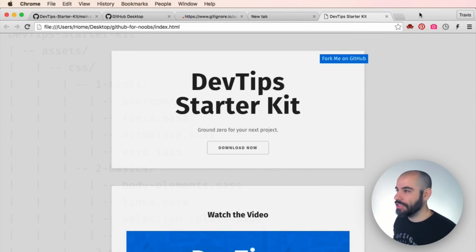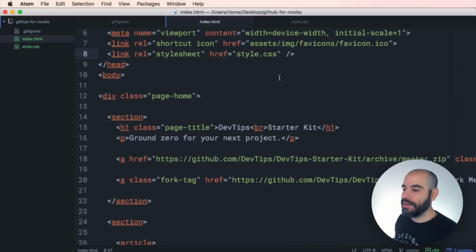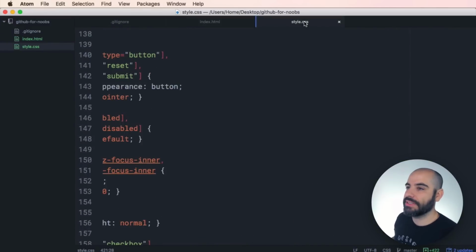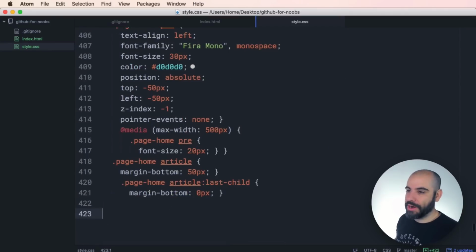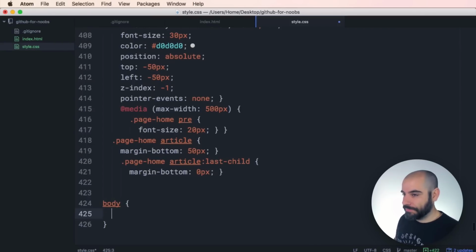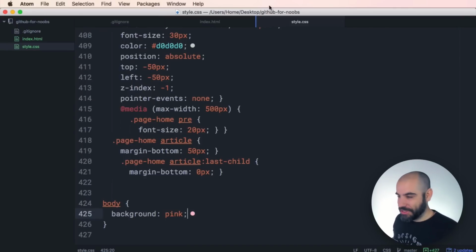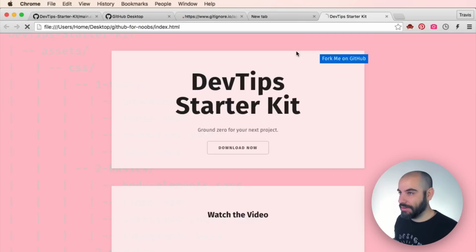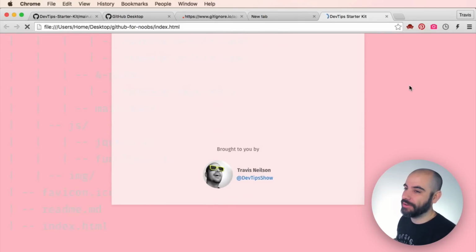Let's make a few changes along the way. Let's go to that style and go all the way to the bottom, and I don't even know what's going on. I'll just say body background. Background will be red. Pink, you know I was going to do pink, right? You thought I was going to do red. I'm not going to do red. Pink. Let's see if it changes it all here. Refresh. Okay, we have a pink background now.